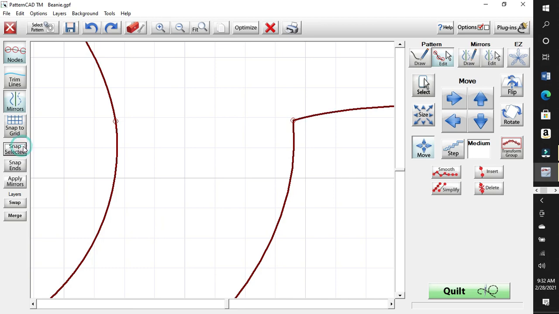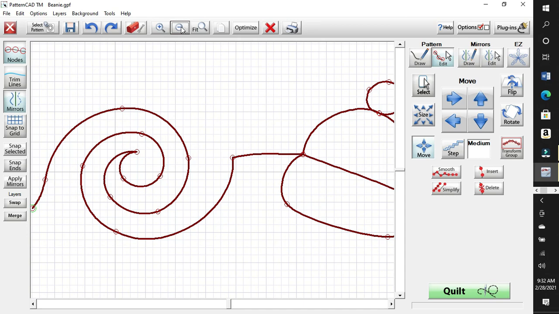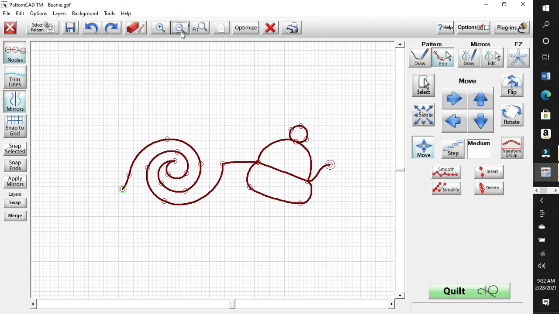And when I say snap selected, they snap together just like they're supposed to. Once I do this, these are no longer two continuous lines. They've all joined as one continuous line from the spiral into the beanie, just like that. So now I want to zoom out so that I can see what my design looks like. And the way it is now, it's not really that bad.